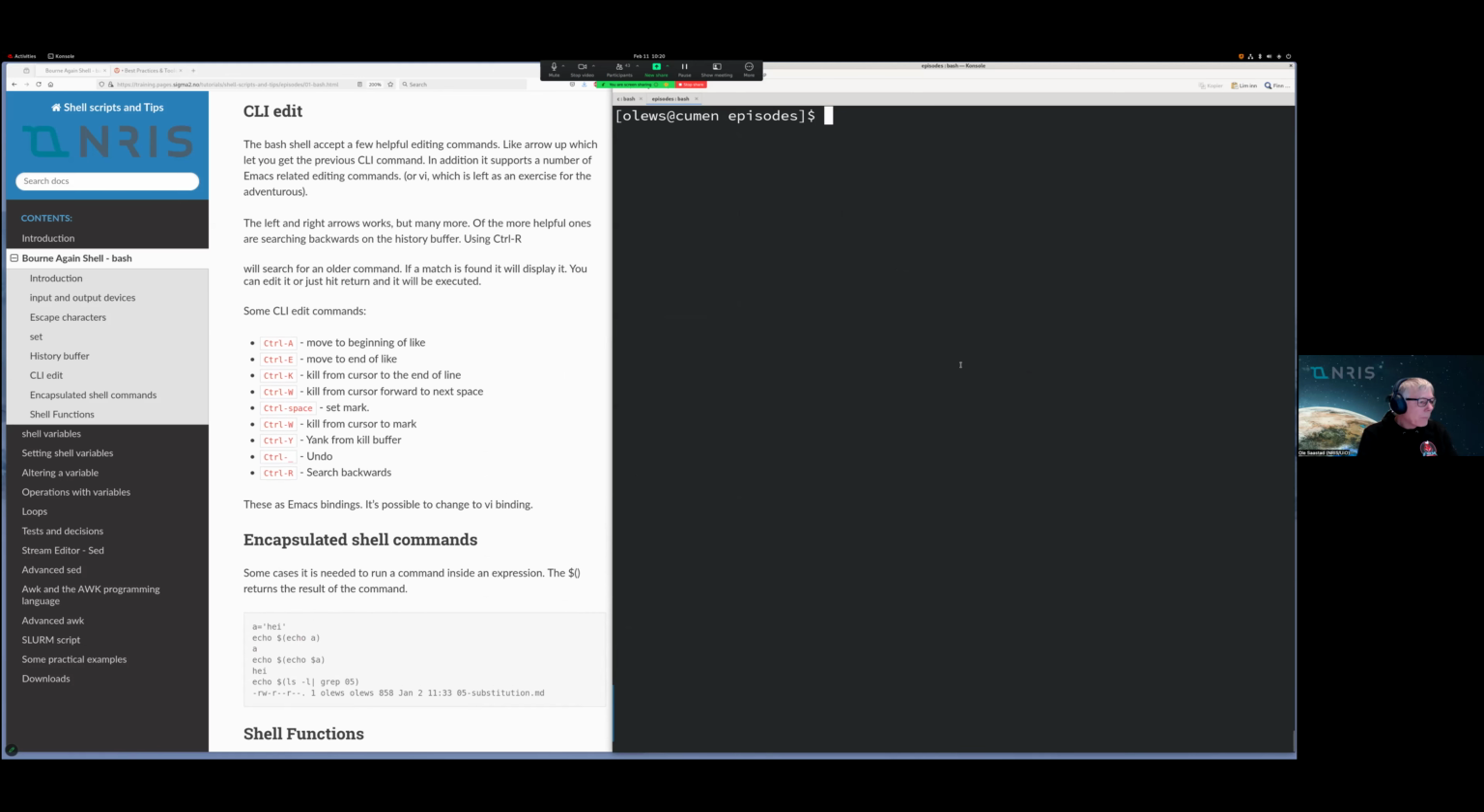If I print some characters, I can use Control A, I can use Control E, and I can kill, I can yank, I can set mark, I can kill from cursor to mark, I can yank, I can undo, and so on. I can search backwards.